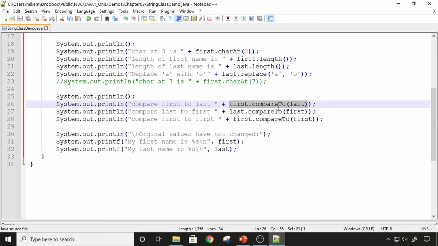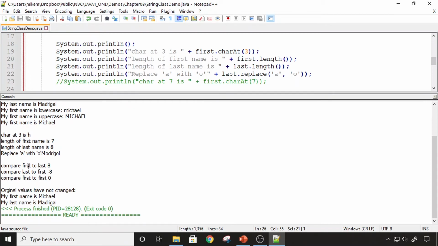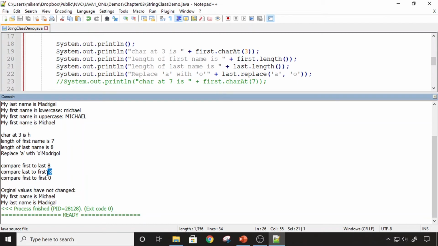So let me compile and run. And here are my results. So my first name is considered to be greater than my last name, and my last name is considered to be less than my first name. And when I compared my first name to my first name, I got a 0, so that means they're considered to be equal.